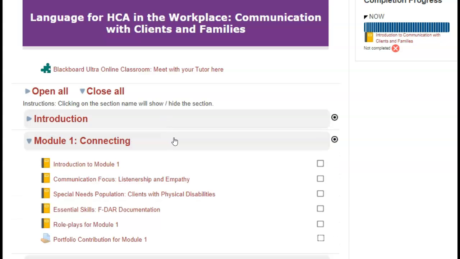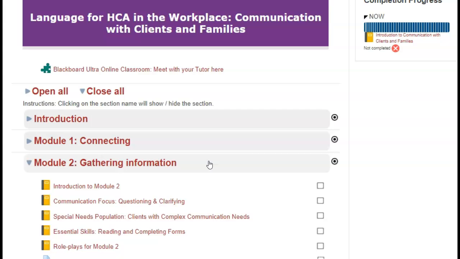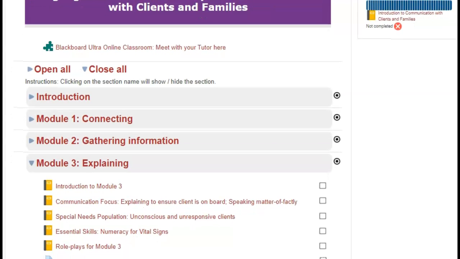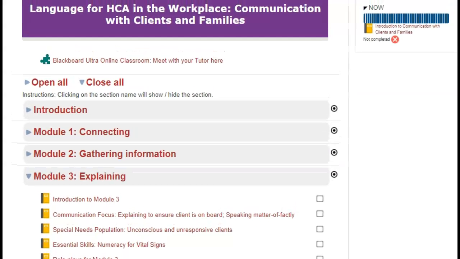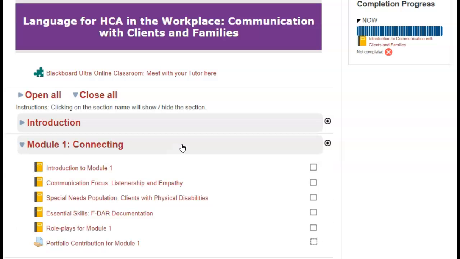In all of the other sections, you'll see 5 Moodle books and 1 portfolio contribution. Each module is organized similarly. It has the same pattern. So let's just look at module 1 as I talk through some of the content here.